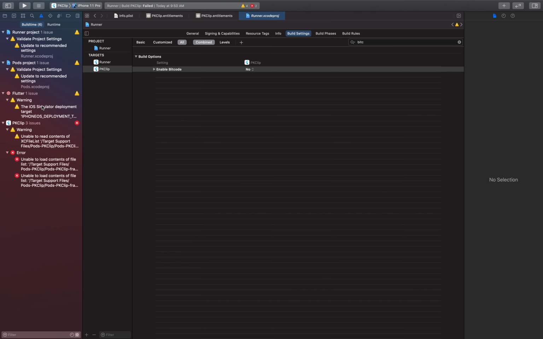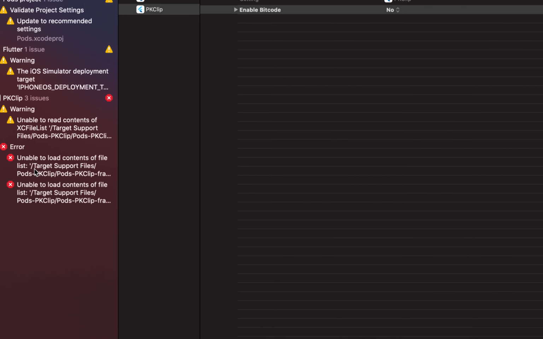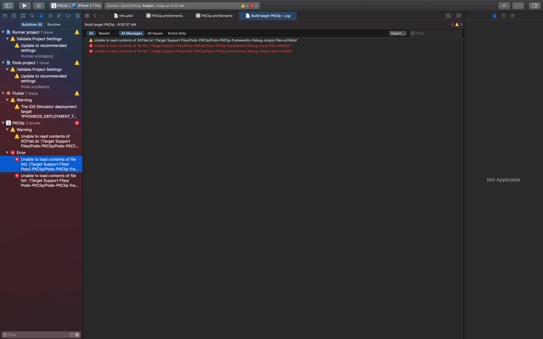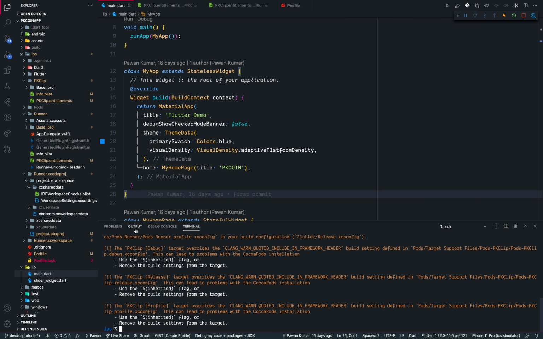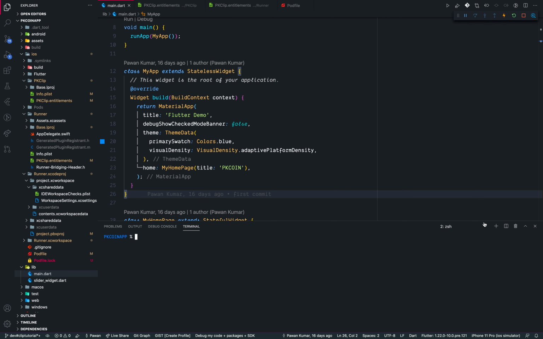It gave me two errors, guys. One is that target support files is not working for some reason. So yeah, you can expect these kinds of things. So what we will do, we will go back here, and first of all we will run flutter clean so that we are sure everything is fine from this side.